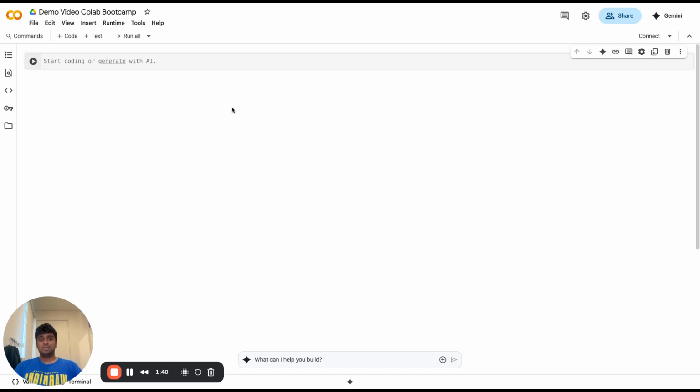And you can see that it's a brand new notebook, which means that I can start writing code cells, which is this button over here, or text cells, which is this button over here, which I will go into detail shortly.